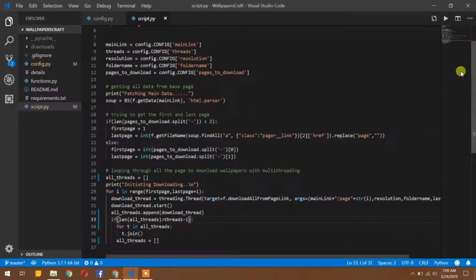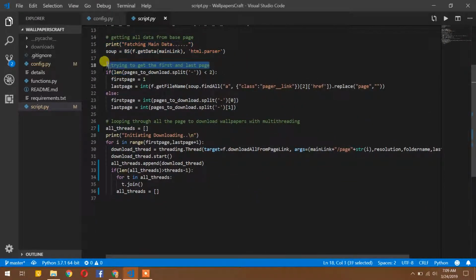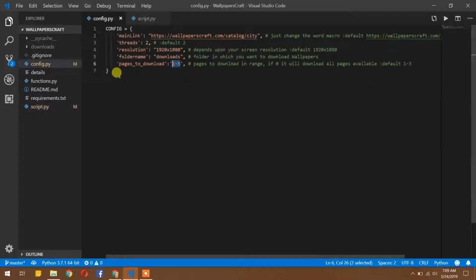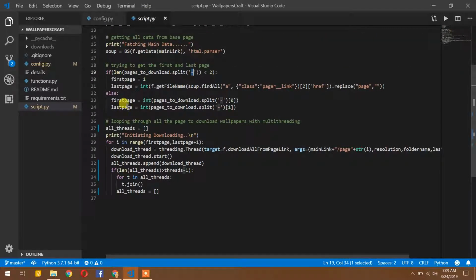So how this script is made: firstly I got each and every configuration into variable names, and I fetched the base page in order to get the first page, last page, and other details. So I got the first page and last page details from my configuration file, and if the dash is not in between, it means there's something faulty in the pages to download. That means it will get the first page as 1 and the last page from the link of the last page button. So here it is, and then it loops through all the pages and downloads the wallpapers with multi-threading.